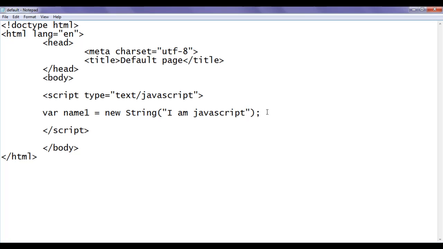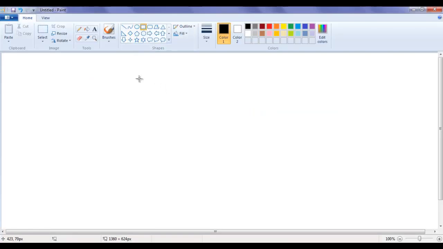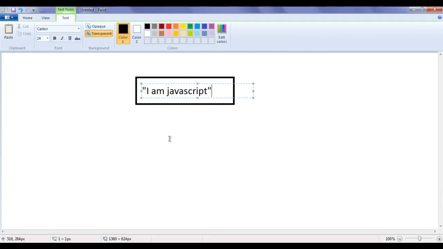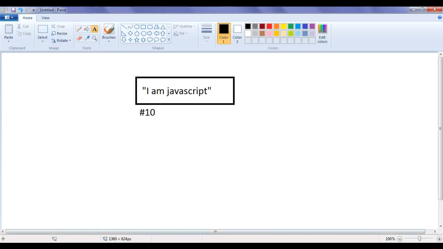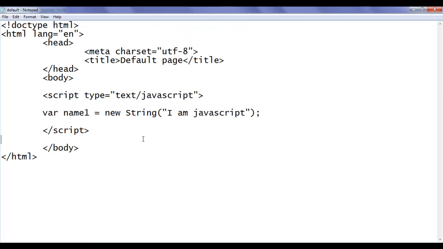We should understand what happens when this line of code is executed. Here, the right hand side part is executed. It is going to create one new memory location and puts the value inside it, I am JavaScript. What happens? JavaScript engine creates one memory location. Inside that memory location, it is going to put I am JavaScript. This memory location may be having some address #10. That address will be assigned to the left hand side variable name1.